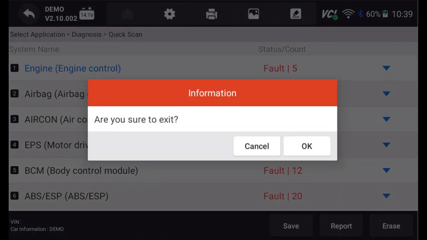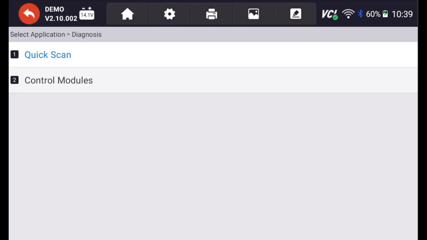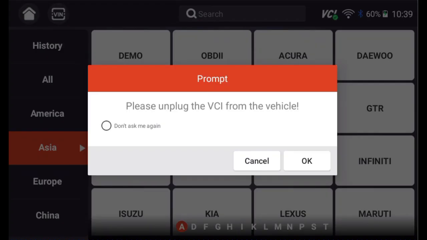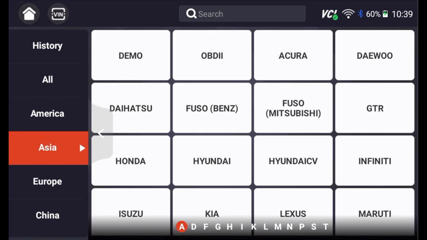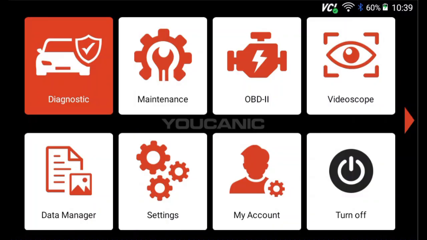You can go ahead and press exit and press the back button 2 more times, and you're going to get a pop-up. This pop-up can be disabled in the settings.